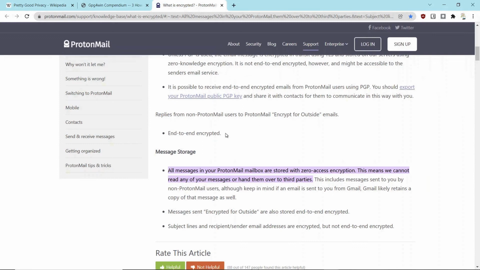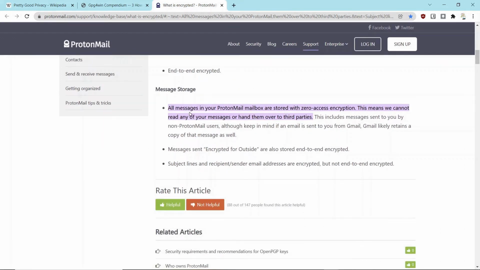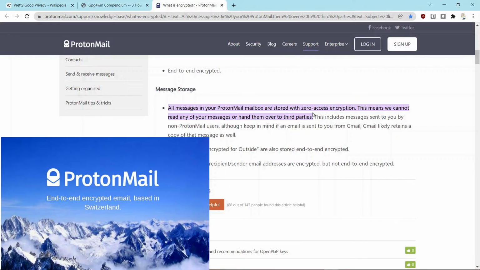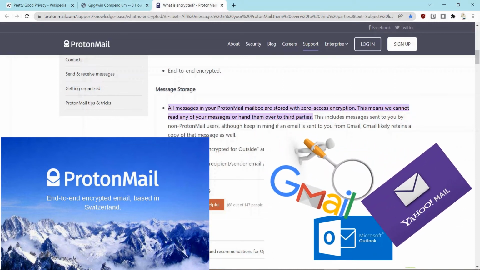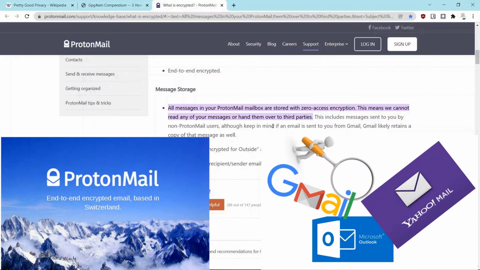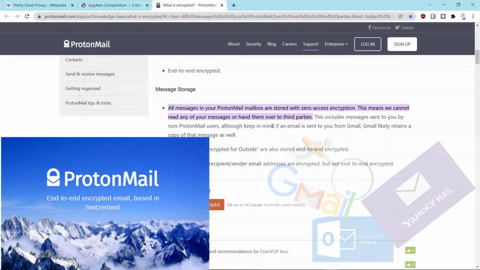Now, with Protonmail, all messages in Protonmail are stored with zero access encryption. This means they cannot read your messages because they do not have access to your password on your account, and all of your information has been encrypted, unlike if you put it in Gmail or Yahoo, where it's routinely being scanned and manipulated for marketing purposes. Protonmail provides you complete privacy.